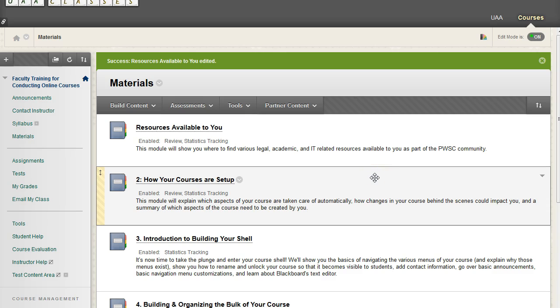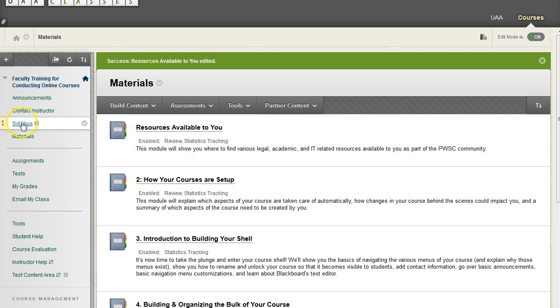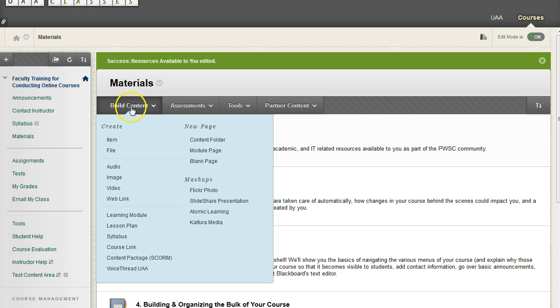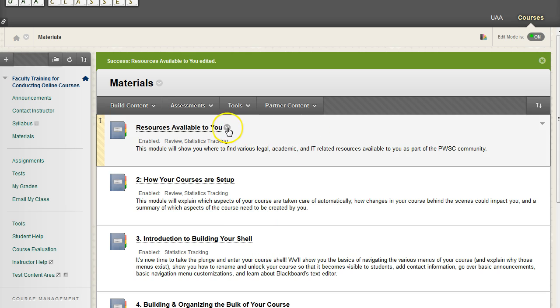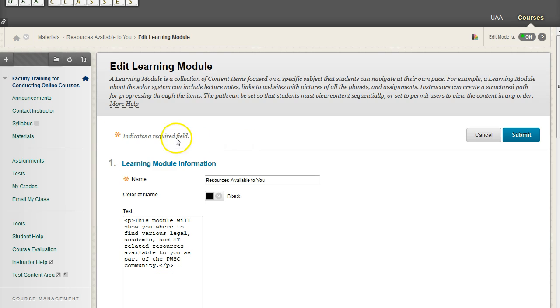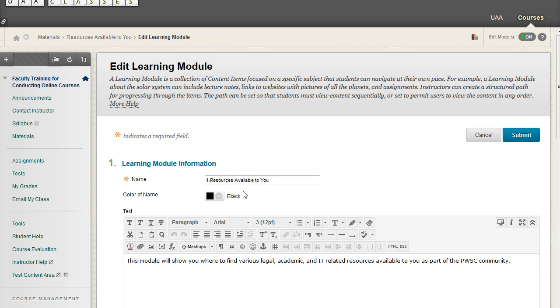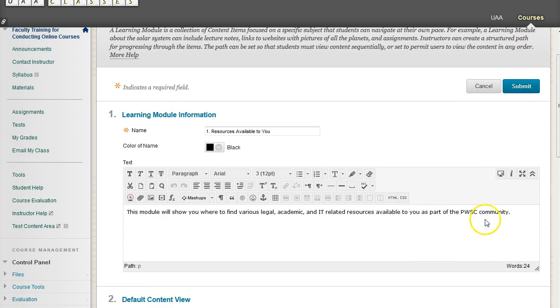Now, I'm a big fan of the learning module format in Blackboard, and that's why this course is organized into different learning modules. To make a module is super simple. In any content area, like syllabus materials, even in a content folder, under the Build Content tab on the left-hand side, we have a learning module, which when we click on, we come to a page where we can name the module whatever we want. And then we can describe what the module will do or what it will contain or both.